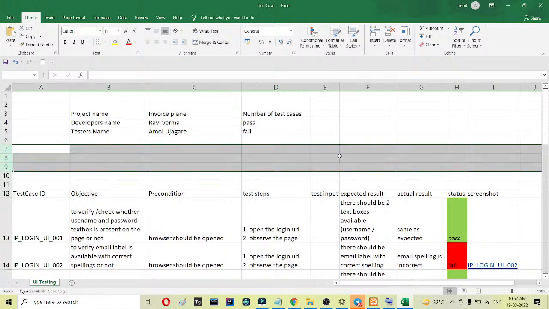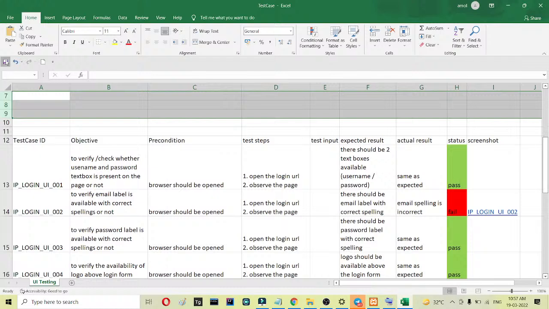In the next session also, we are going to write a few more test cases. I'm going to save this, and this Excel sheet will reach you, don't worry.